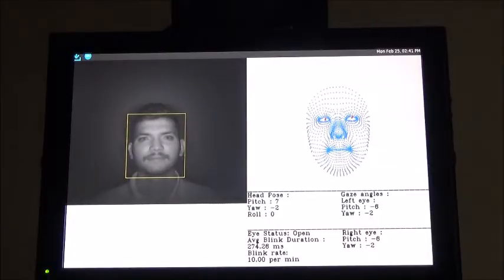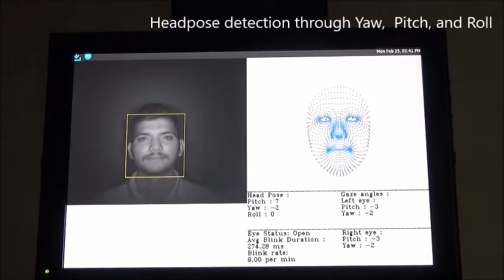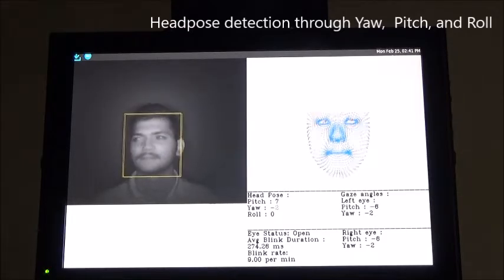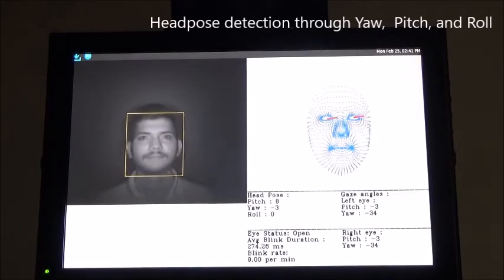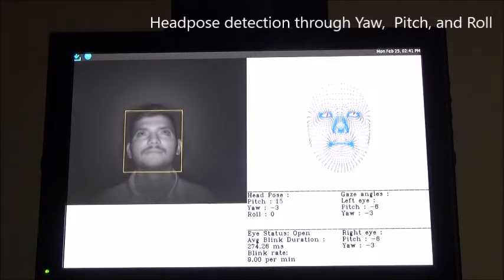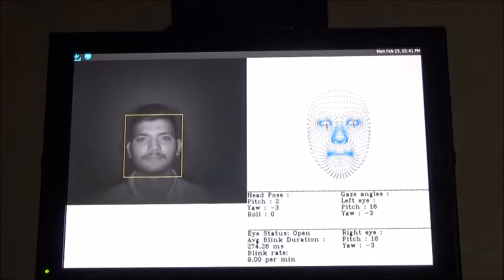We have headpose detection. So we give out the output in terms of three angles: yaw, left and right movement, pitch, up and down movement, and roll, sideways movement.